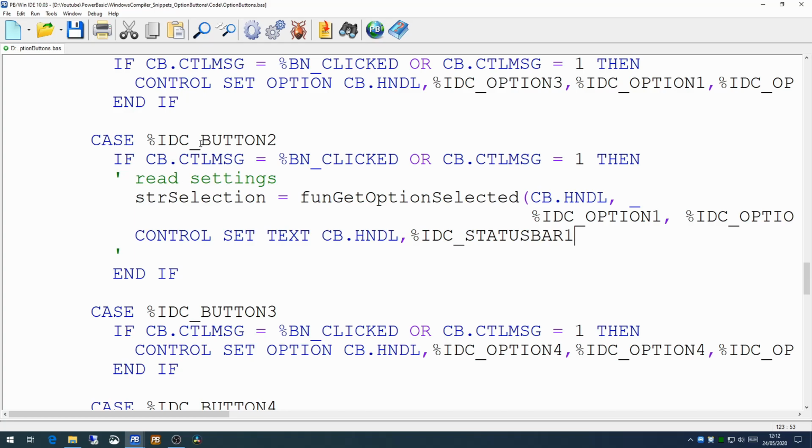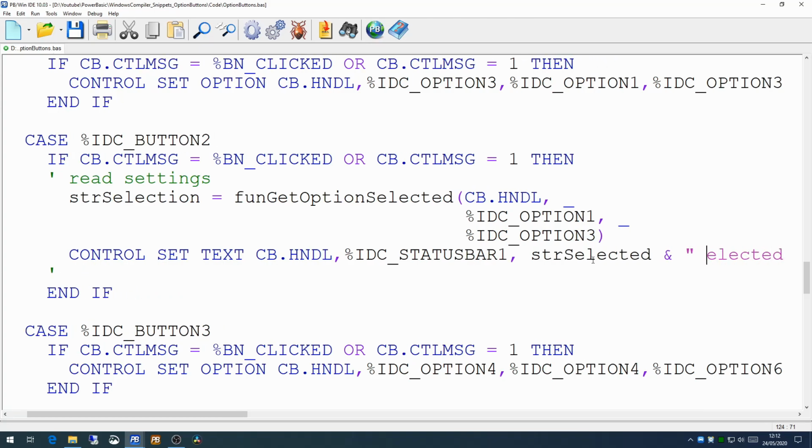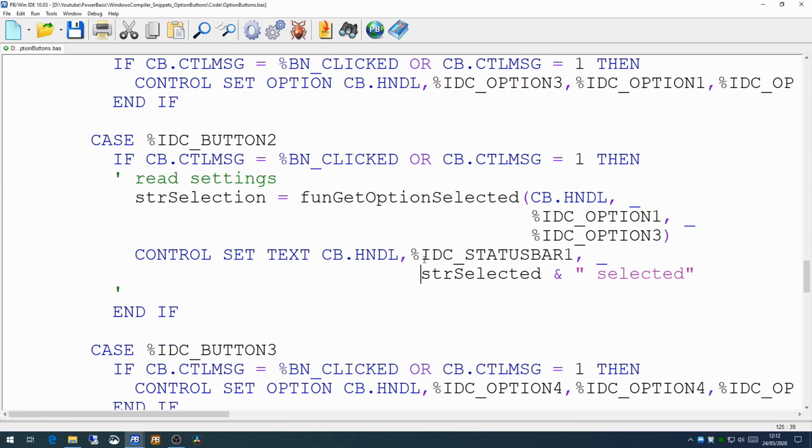So, when the button is actually clicked, we will call this new function, which we will create in a moment. And this function will return a string, which we will set at the bottom of the screen. So it will put the value and the word selected. So let's create this new function.